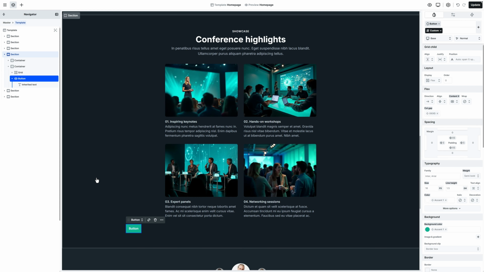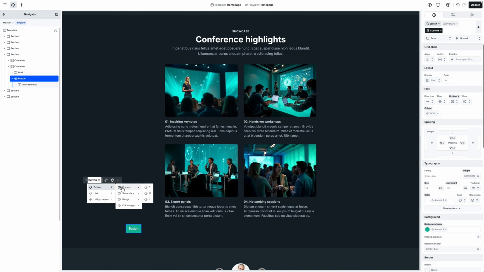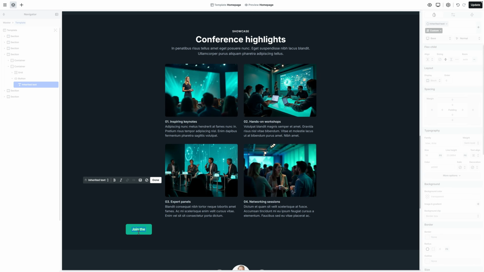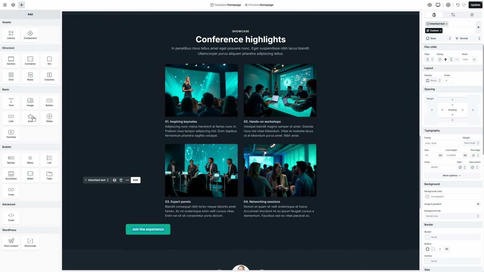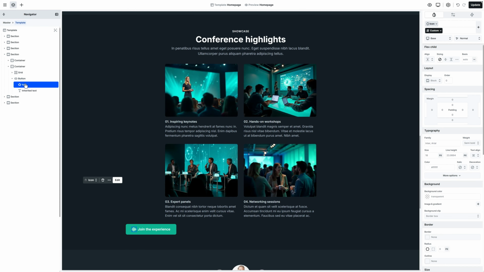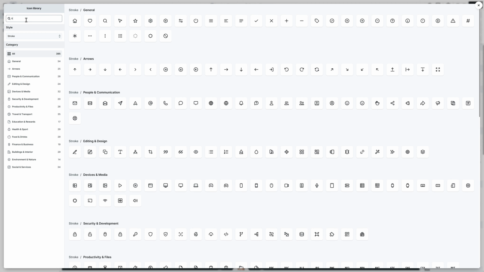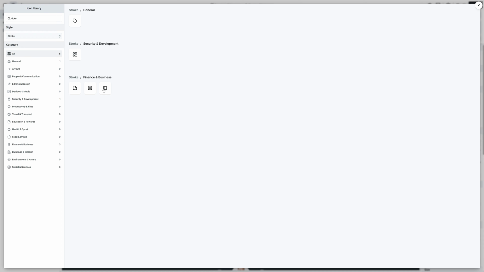Nice. Now let's fix its look by switching it to the primary L variant. Already better. Next, I'll update the text. And of course, we need an icon, so we'll head back to the Add panel and drop in an icon element. Open the icon library, search for ticket, and grab one you like.